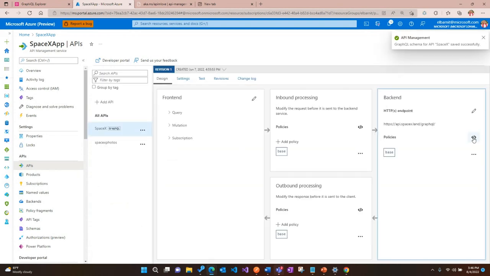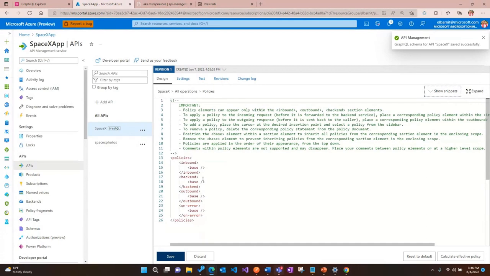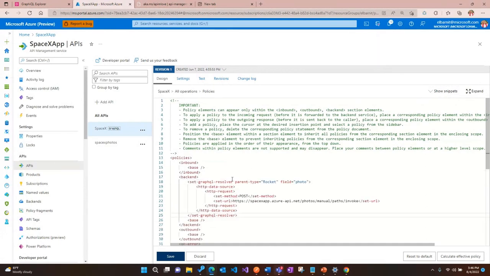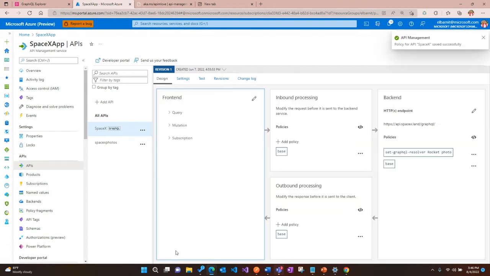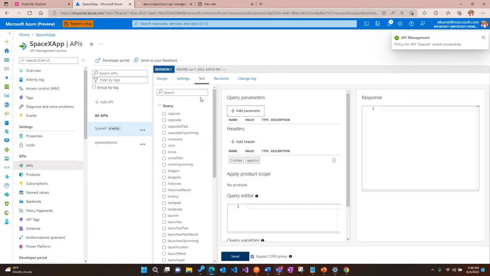And now what I can do is I can go to the backend section. And before the base, so before it actually goes to the backend, I'm going to set this resolver. So on the type Rocket, I'm going to add this field photo, just like I did in the schema. I'm setting the method to post to set it to call this logic app. So it's calling the logic app that's in API management. So it's calling this photos/manual/path/invoke. And if I save that, then I can go over to test.